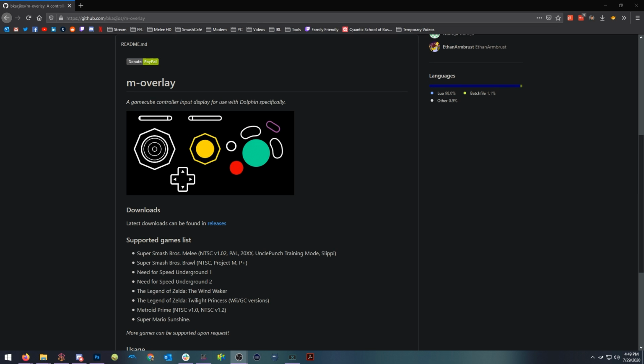Hello everyone, this is David, and today we'll be going over how to set up my overlay, which is a GameCube controller input display for use with Dolphin, and you can use it with a GameCube controller adapter and your GameCube controller. It's really, really cool and very easy to set up.